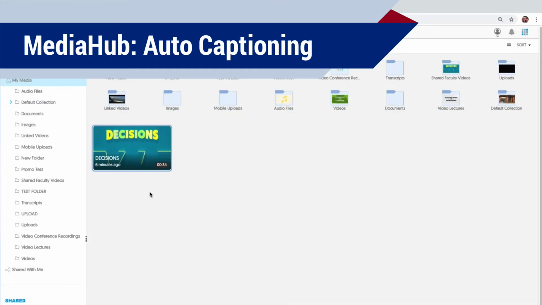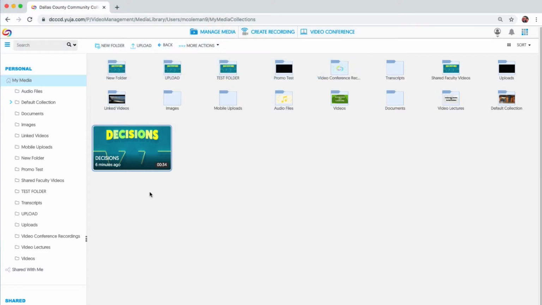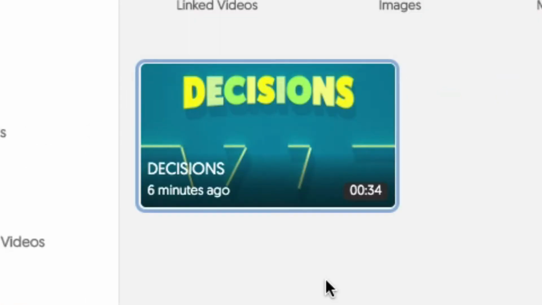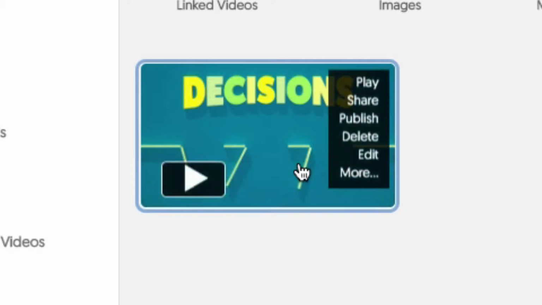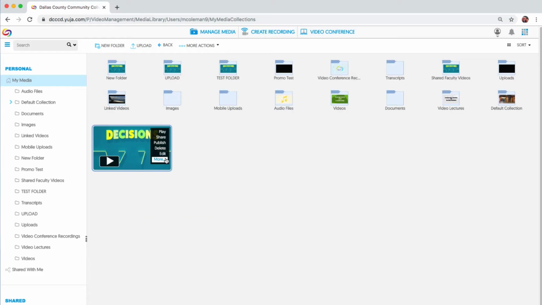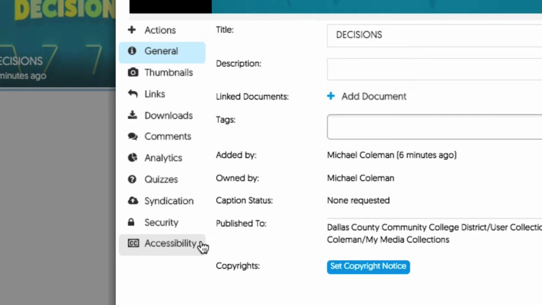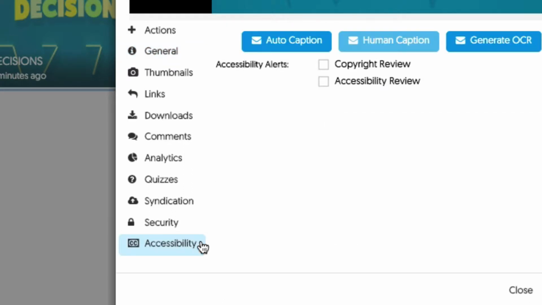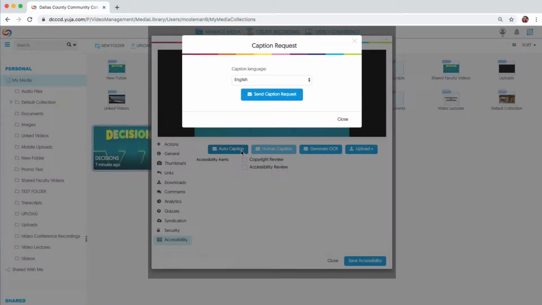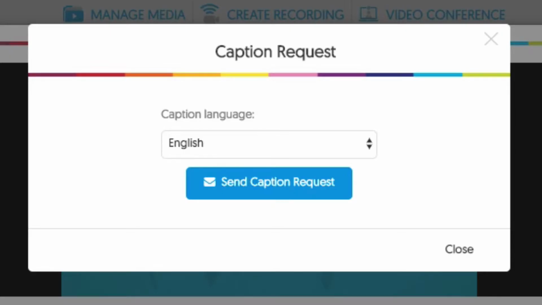To manually request automatic captioning for one of your videos in MediaHub, first locate the video in your My Media collection. Then mouse over or click on the video thumbnail and select More from the menu that appears. On the Media Details screen, select Accessibility from the list of options on the left. Next, click the Auto Caption button. The Caption Request screen will open.